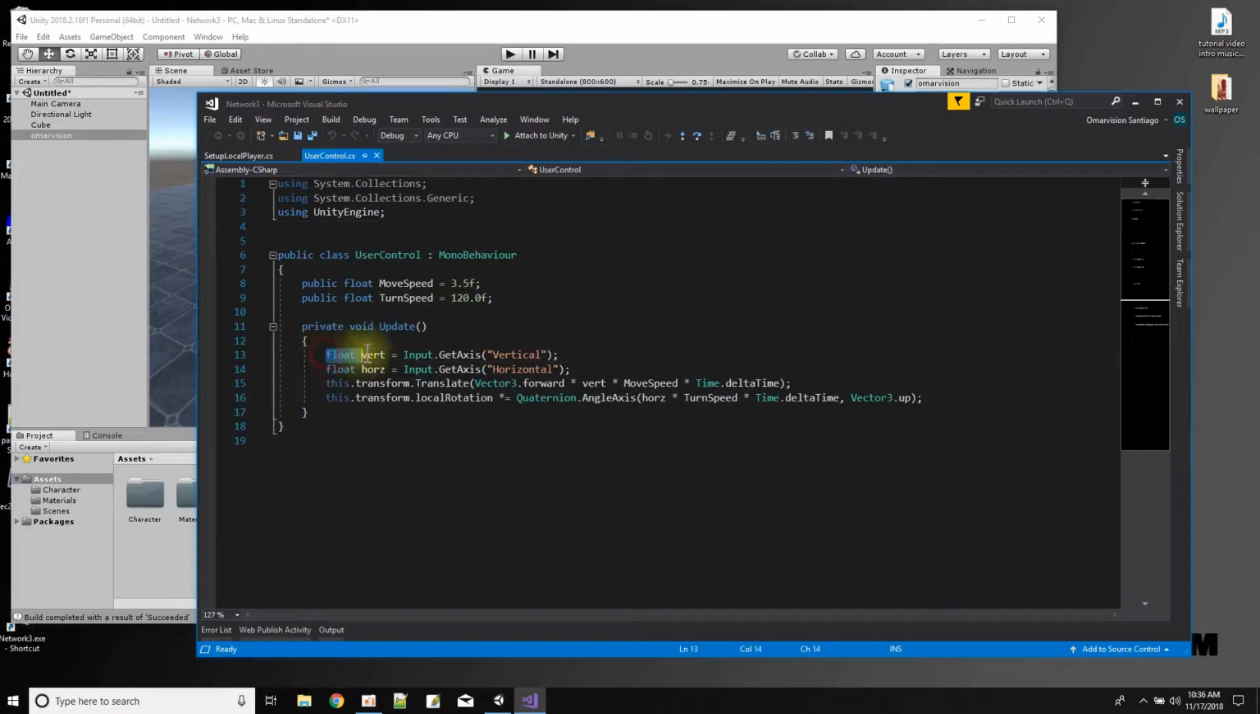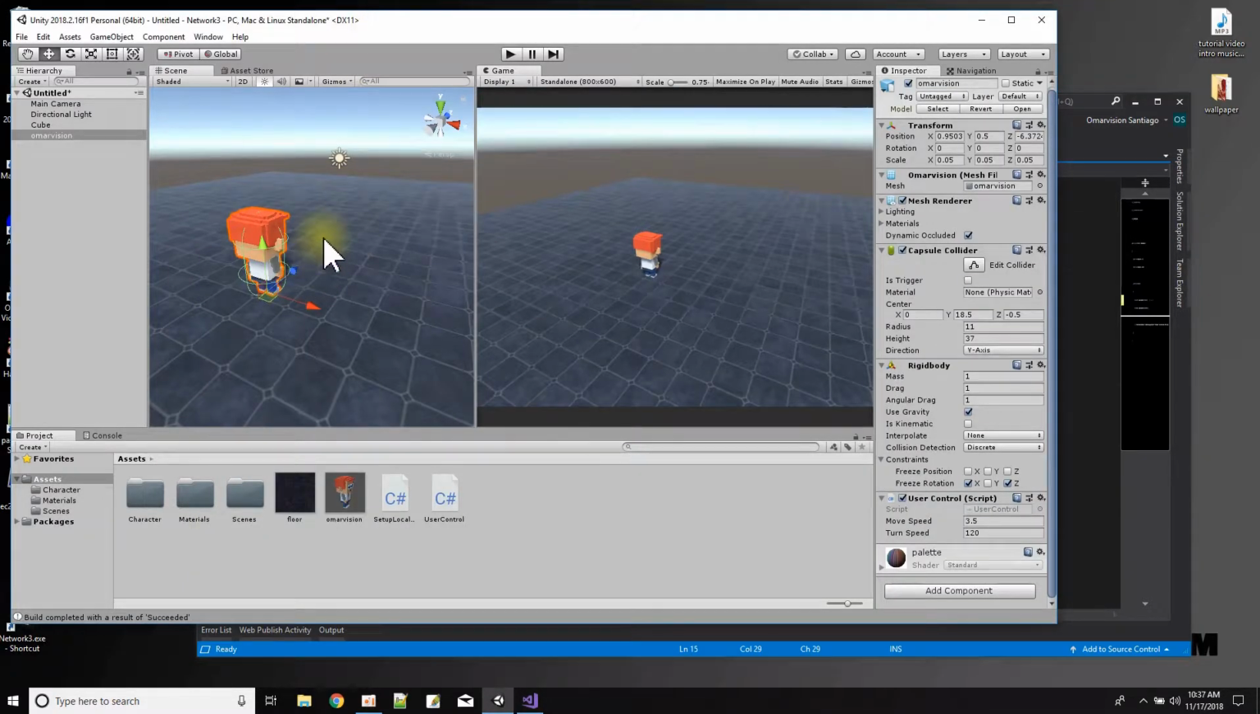The update function reads the vertical input from the user and the horizontal input from the user and puts those values into vert and horizontal. These values will be from -1 to +1. Vertical and horizontal are part of the input manager default input settings. Okay, so there we get the input. And then here we do the translation, which is going to move our character. A transform translate moves the character, and the axis we're going to move on is the forward axis. That is the Z axis here that's pointing forward.